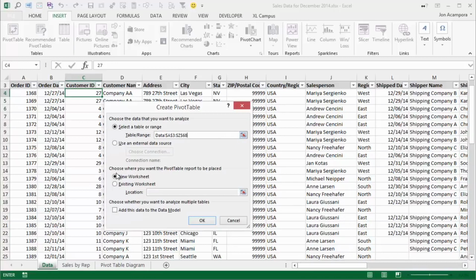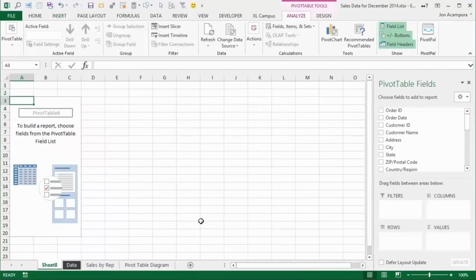The next step is that we want to choose where we're going to put the pivot table. In this case, we'll put it on a new worksheet, so I'll go ahead and click OK. And now you'll see that it's automatically added a new sheet to our workbook here and created this pivot table area. You'll also notice over on the right side that this pivot table fields list has appeared. And this is basically the window we're going to use to create the pivot table.